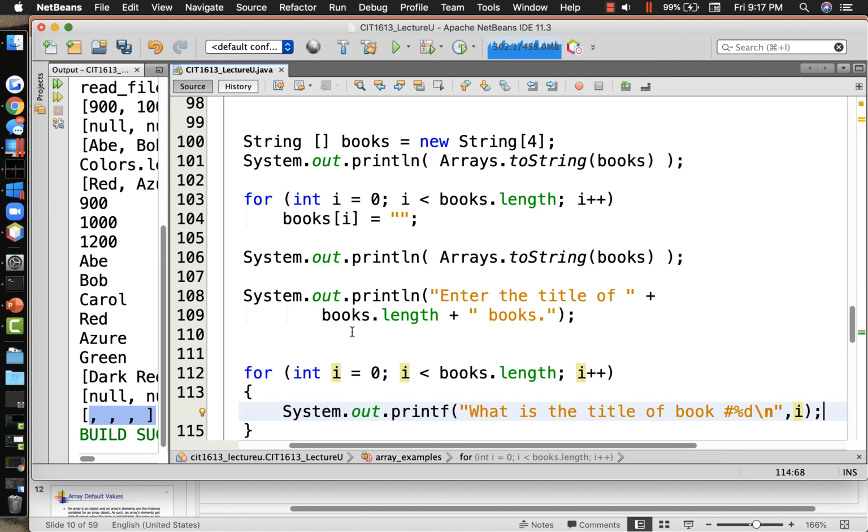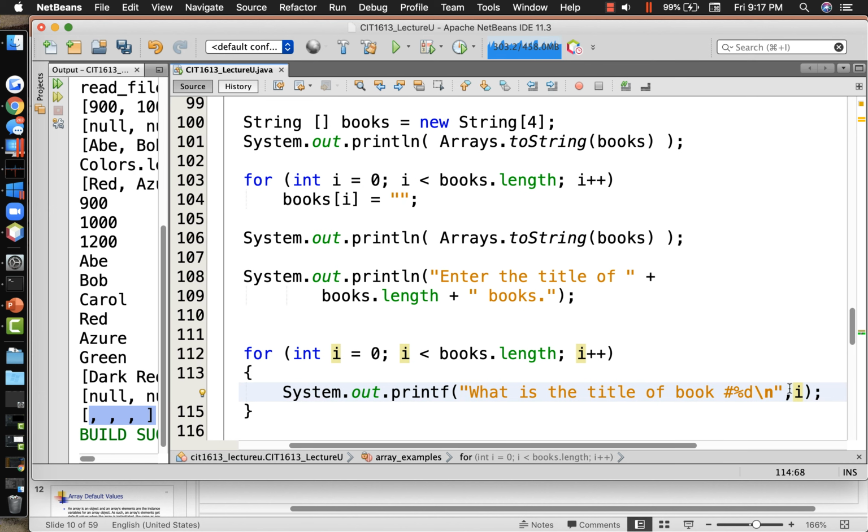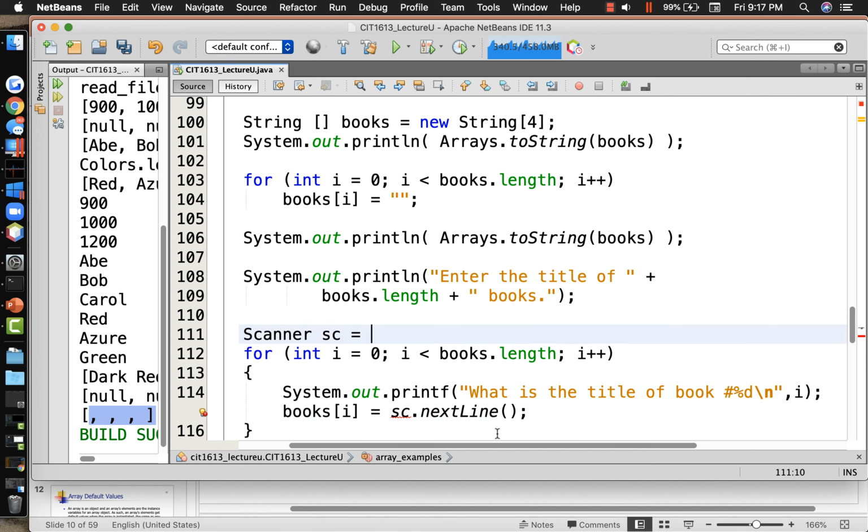Let's see if we squeeze this a little bit more, get it all on one page. Okay, and now let's get our book title, right? So books[i] equals sc.nextLine, and I can already tell this is going to be a problem. For one thing, we don't have a scanner. All right, but anyways, let's create our scanner: Scanner sc = new Scanner(System.in).